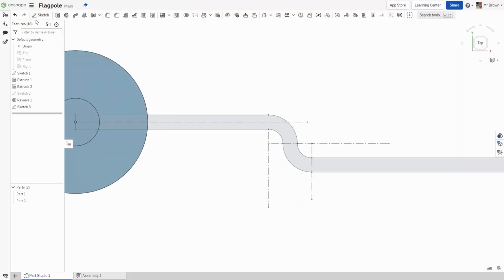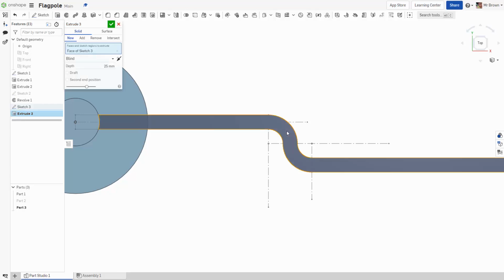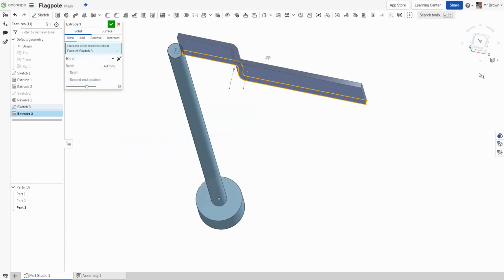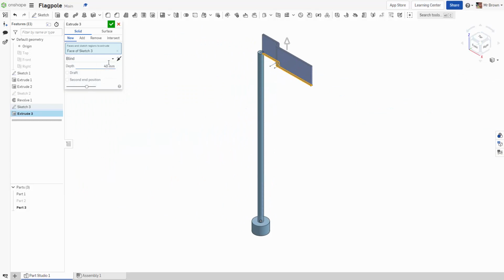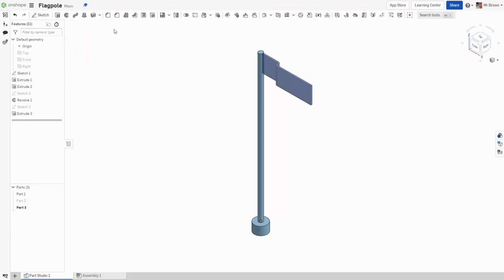Click to tick. We're going to extrude. We're clicking our new wavy line that we've done. We're going to go depth of 40. I'm just going to isometric this just so I can see. And I want to go down too, so click this one here. And it's a new part. So you should have three parts here.